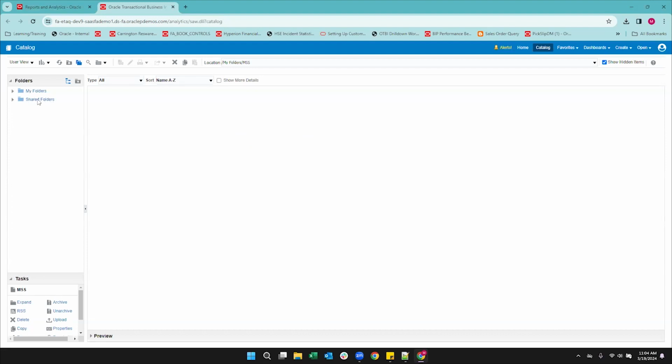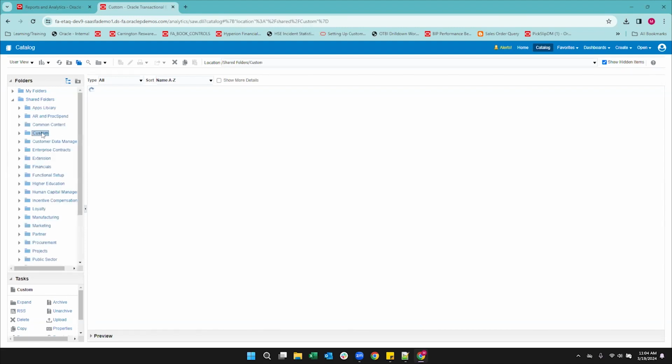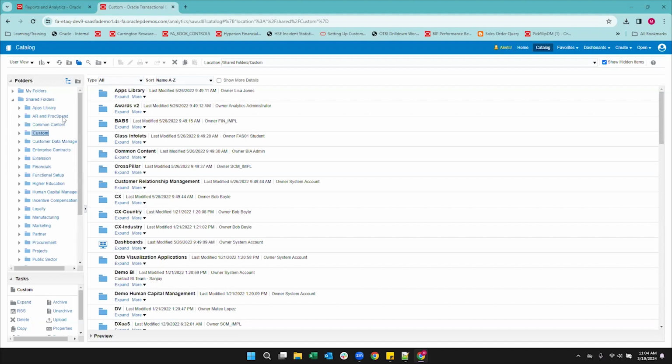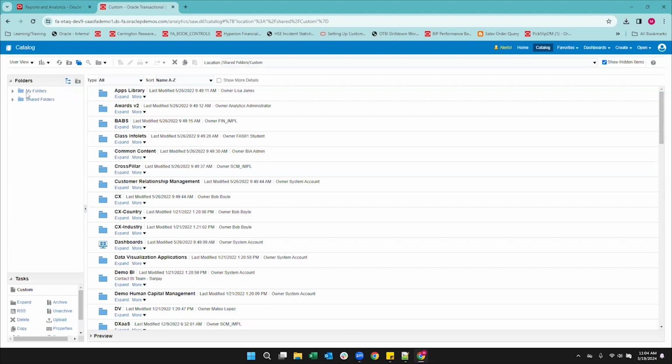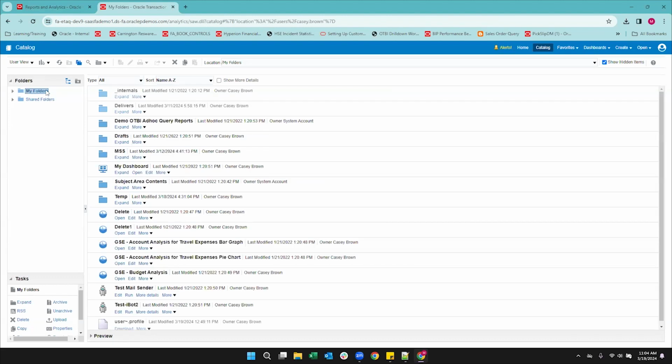Now, the other one, Shared Folders, is where you can share things, and then there's a custom folder. It's also where, outside of the custom folder, everything that's out of the box for Oracle lives. So we are going to be in My Folders.